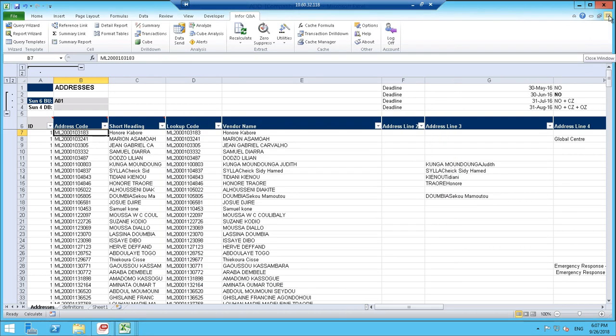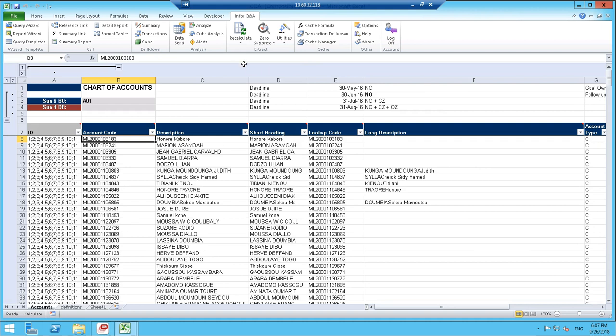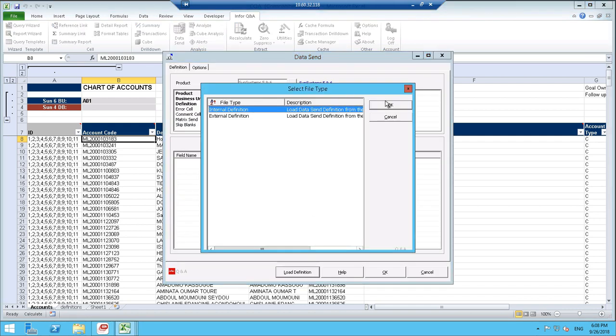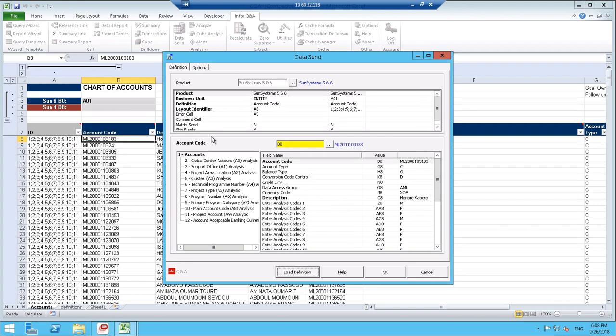Let me move to the chart of accounts file now. This is the chart of accounts file. Same thing: log on to Infor Q&A and go to data send. Click on load definition, click on internal definition, and this is the definition. Click OK. Same way, you will see the information in the definition.